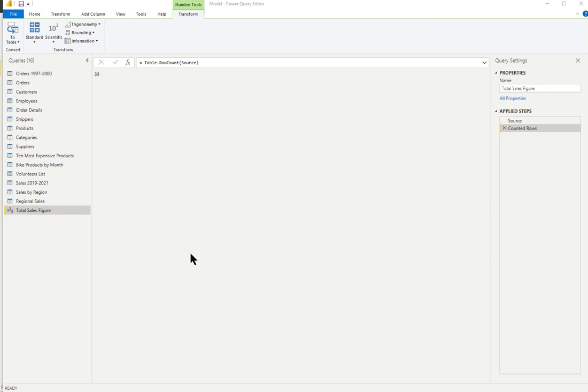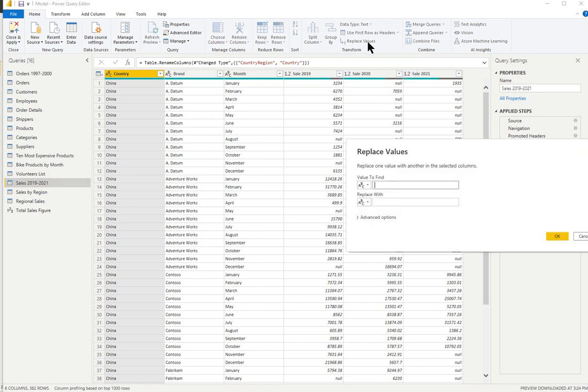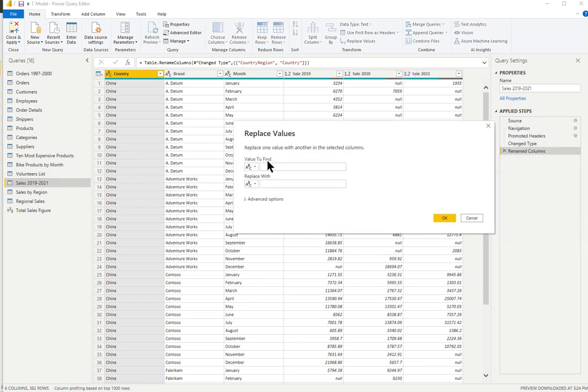Now, sometimes in a query we want to replace values with other values. Let's, for example, go to the sales 2019-2021 query, and I want to use the replace values button, which you'll find on the home tab. So here it is, replace values. If I click this button, I can then say what I want to find, and what I want to replace it with.